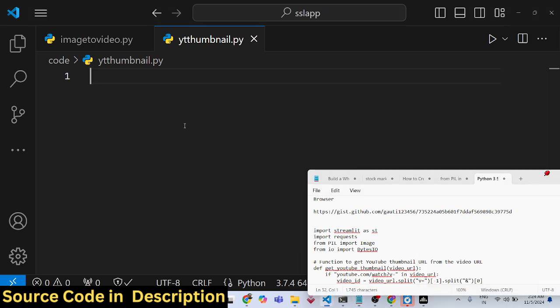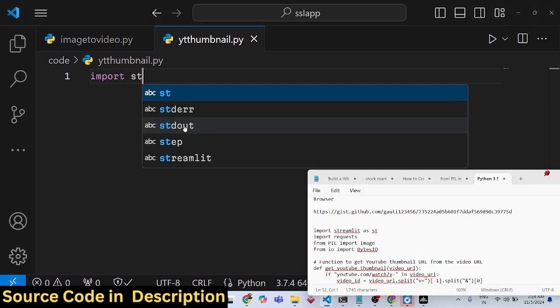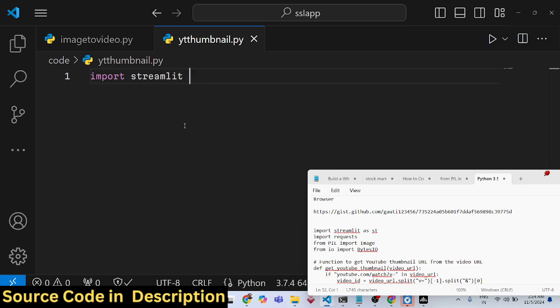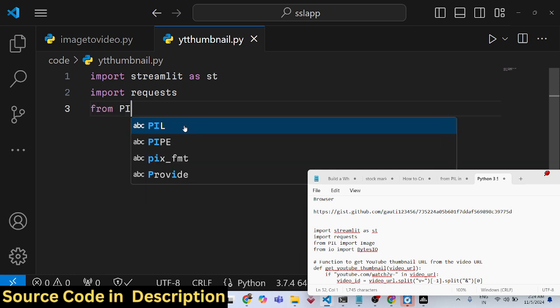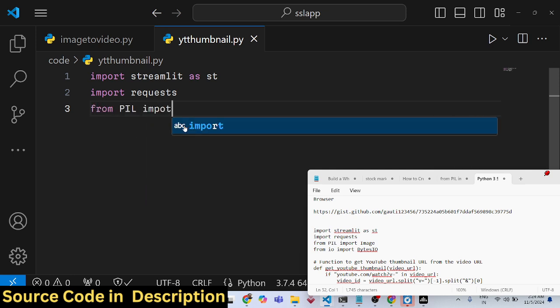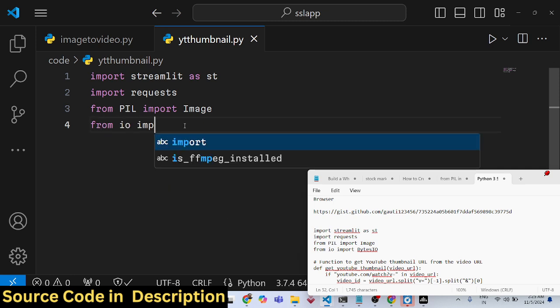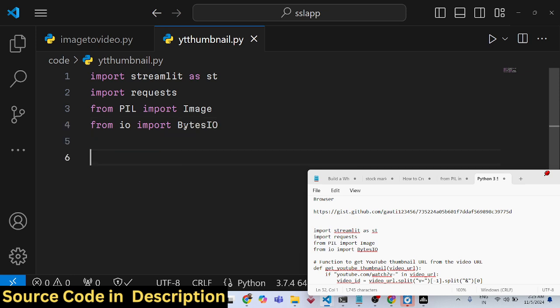I've already installed it. First of all, I will import Streamlit as st. Then we need to import the requests module, which will be required for fetching the thumbnail. And then we need the Pillow library. We need to import the Image module, and from the io module we need to import BytesIO.